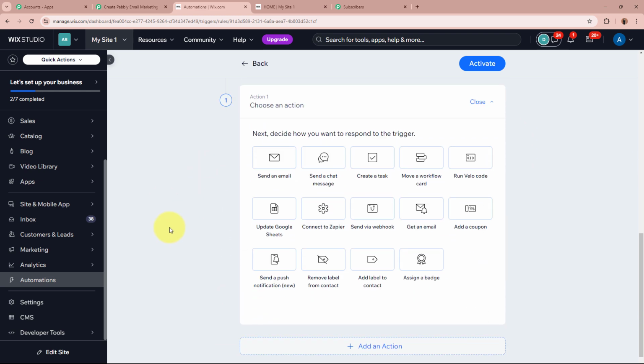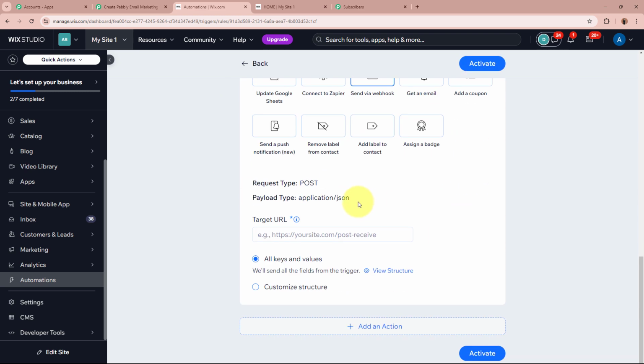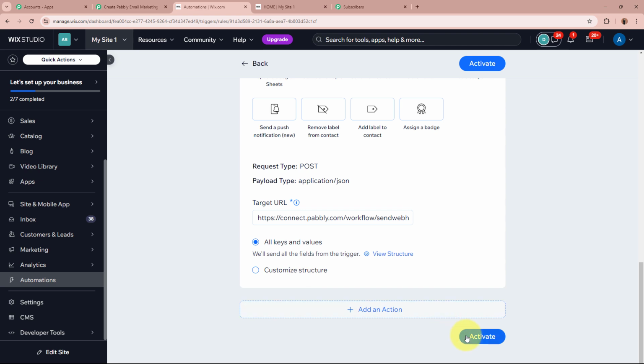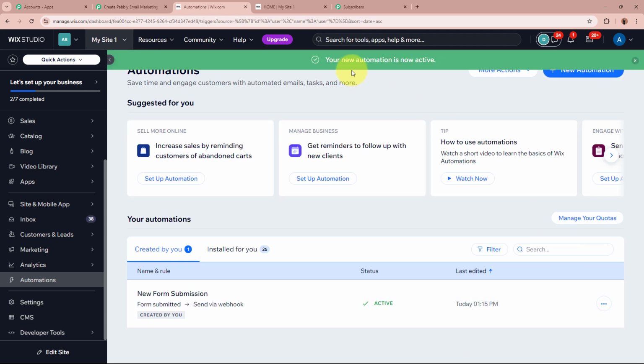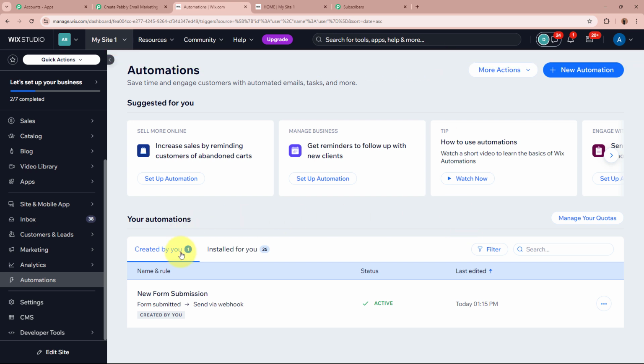Now we're going to set up our action. Over here, our action is going to be send via webhook. Okay, after that, it is asking for the target URL. For that, I'm going to paste the URL that Pabbly Connect has provided us. Over here, it is asking for all keys and values or customized structure. I'm going to select the option all keys and values, and then I'm going to activate this automation right over here. Okay, as you can see, it says your new automation is now active. The automation has now been successfully added to my Wix account.